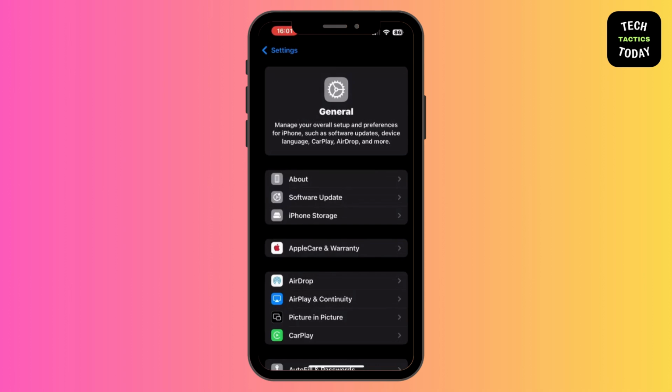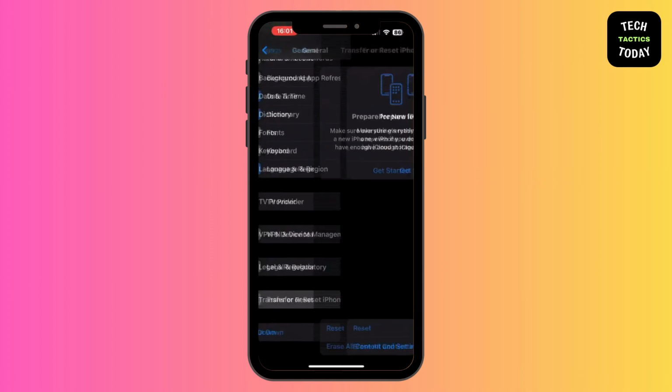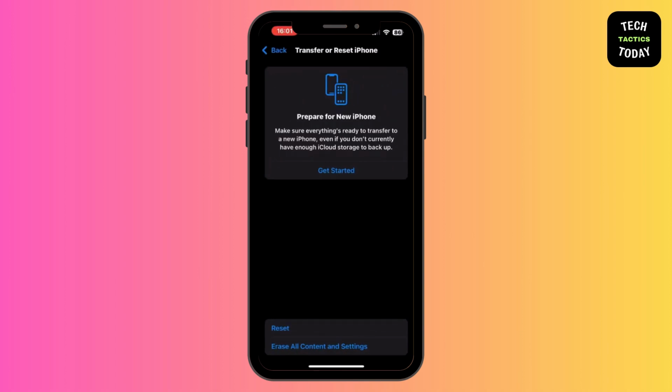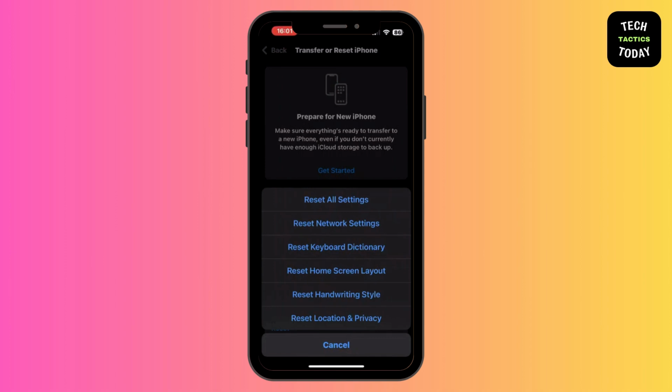Once you are on your general option, here you have to scroll down and here you can transfer or reset the phone. And once you are here, you have to just go for the reset option. And here on your reset option, you have to select the reset network settings, which is the second option.